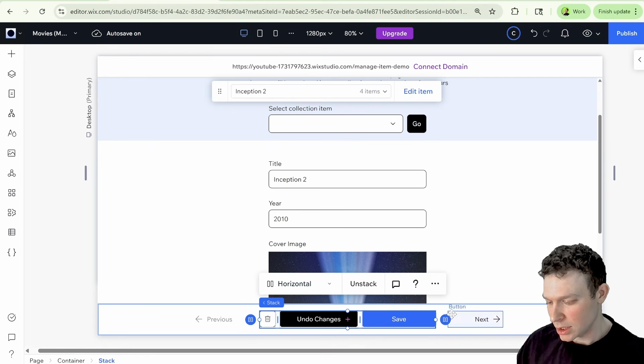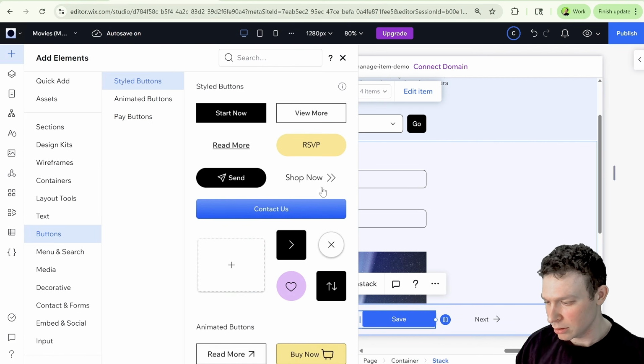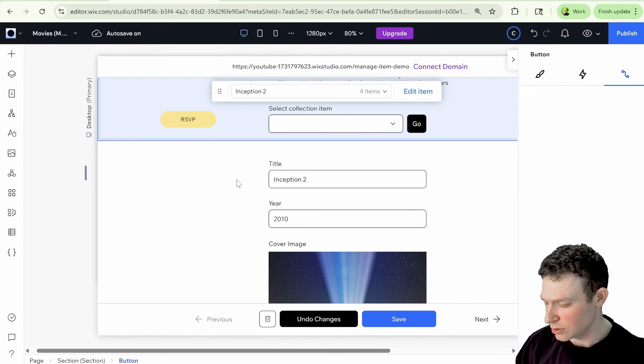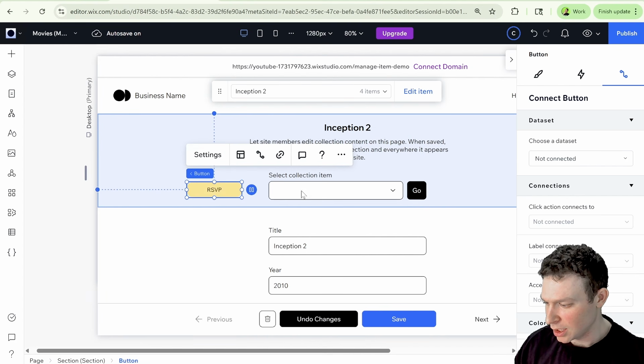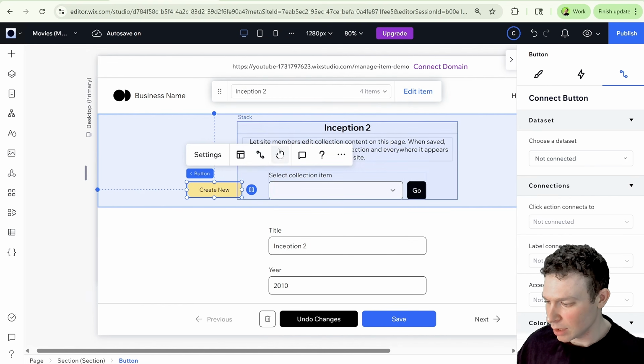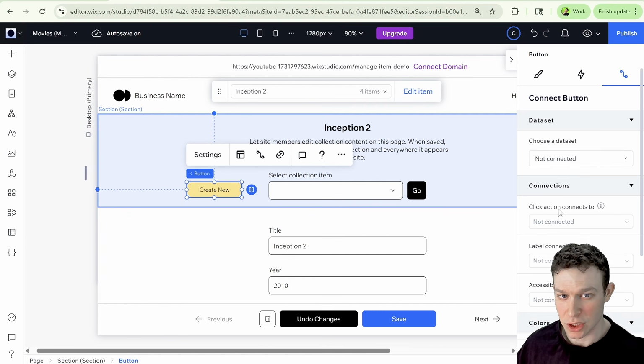But what we can do here is we can go ahead and add in a new button. Okay, so let's add in this obnoxious yellow button right over here. I'll add it towards the top of the page. And what we'll do is we'll change this to say, for example, create new. And then we will go over here and we'll connect this to our CMS. And the click action, okay, so this panel will open up here on the right side.